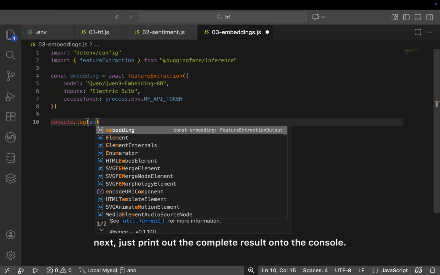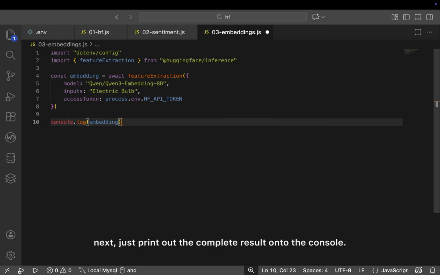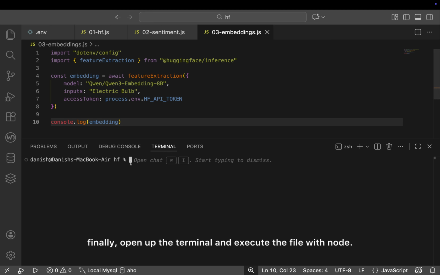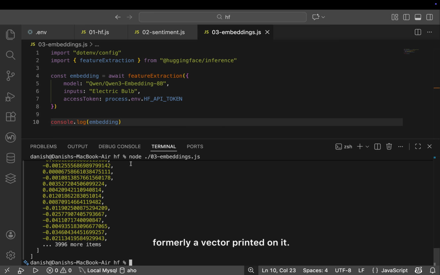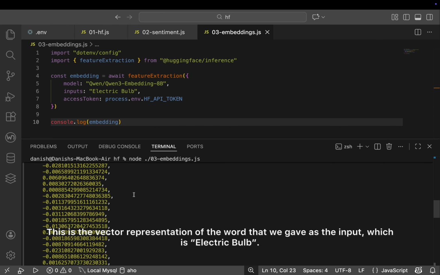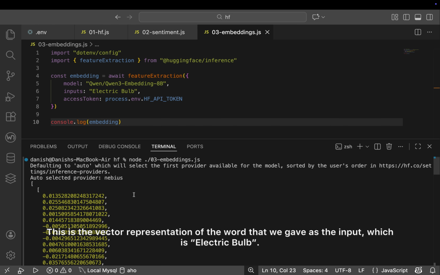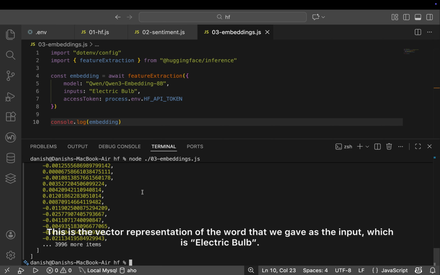Next, just print out the complete result onto the console. Finally, open up the terminal and execute the file with Node. You will see a list of numbers, formally a vector, printed on it. This is the vector representation of the word that we gave as the input, which is electric bulb.